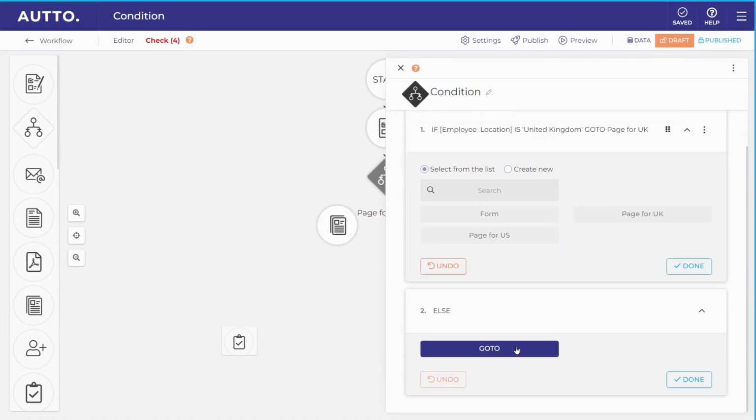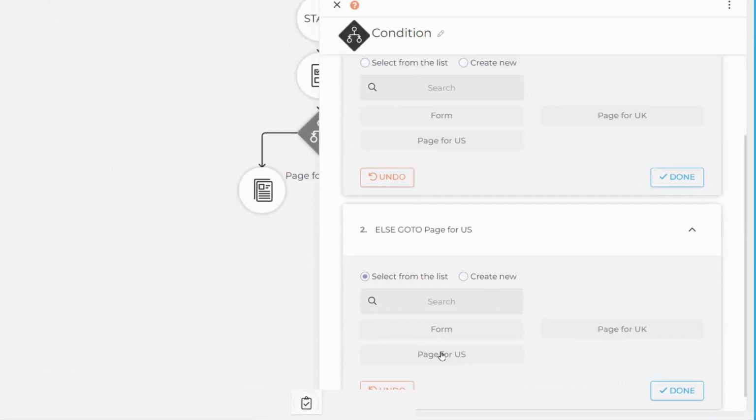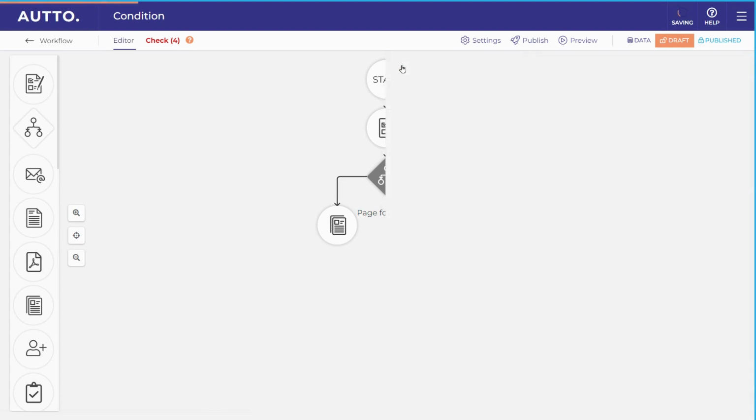There is always a minimum of 1 if statement and 1 else. You can have as many if statements as you like, and the order of these matters, as Auto will act on the first statement that matches.